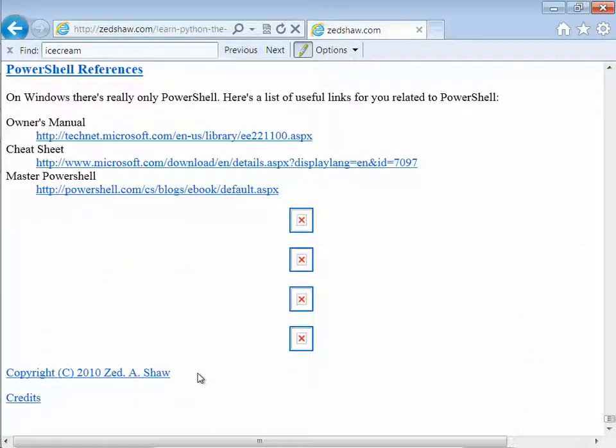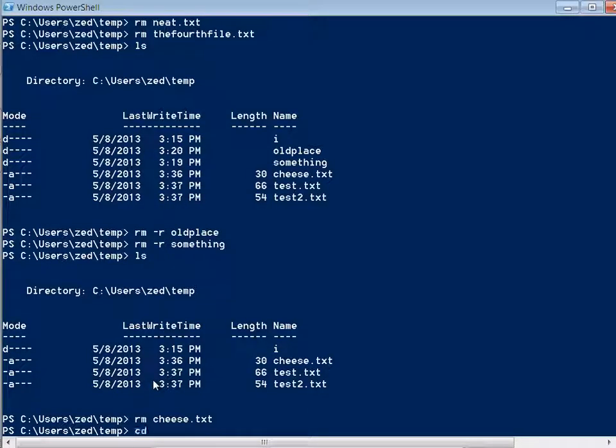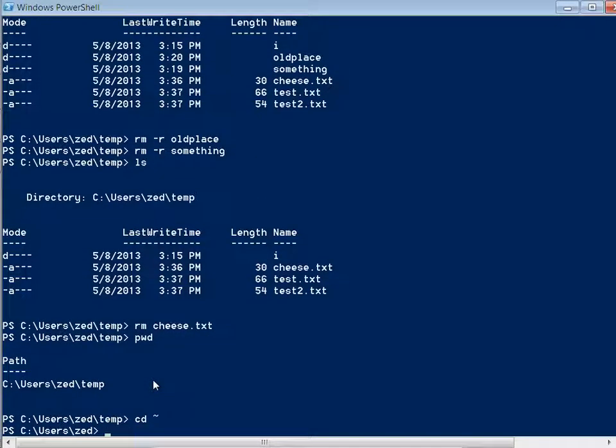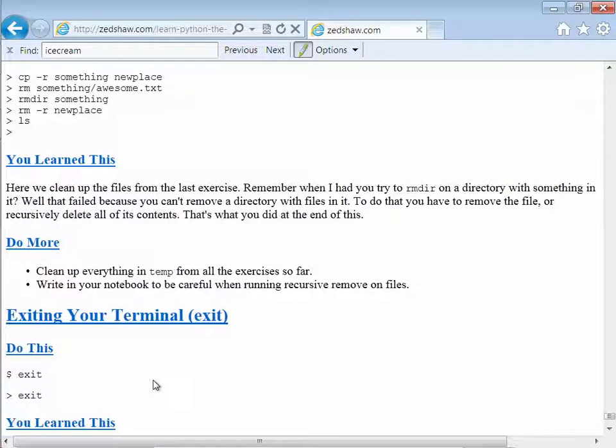And finally, last thing we get to is exiting your terminal. Remember, pwd, cd tilde. That's where we're at. Okay. exit. Done. That is the command line crash course.